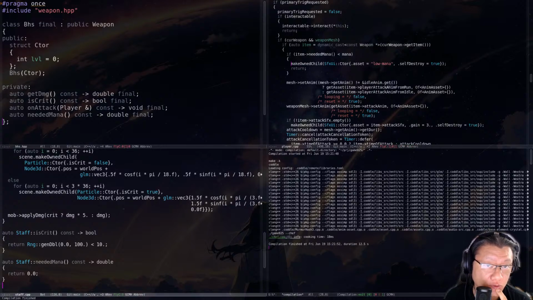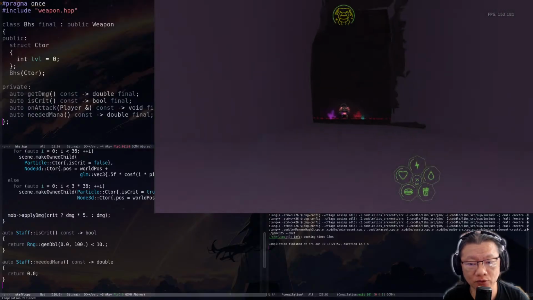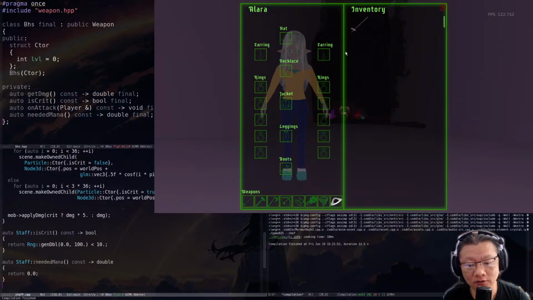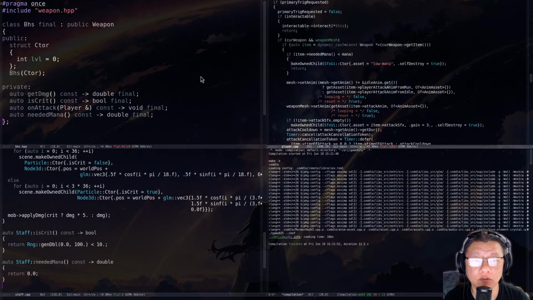There is an interesting consequence. If mana below 0, you would not be able to use stuff. Wait a second, it should be greater. I'm always messing up with this stuff. And it's definitely quiet. So let's bump the gain.